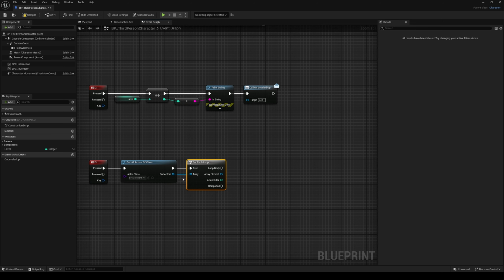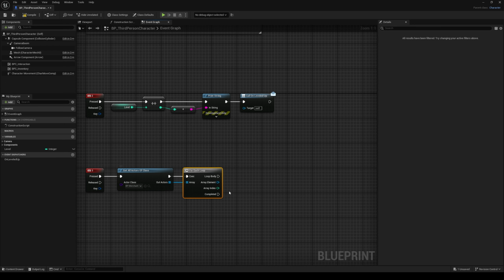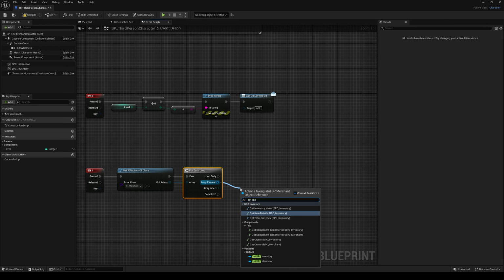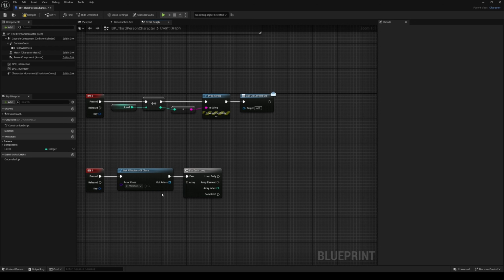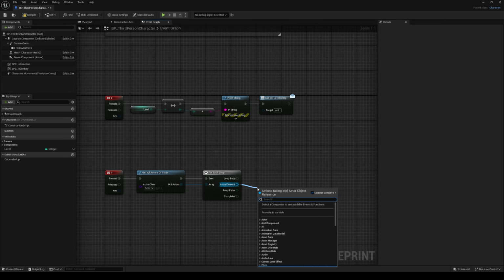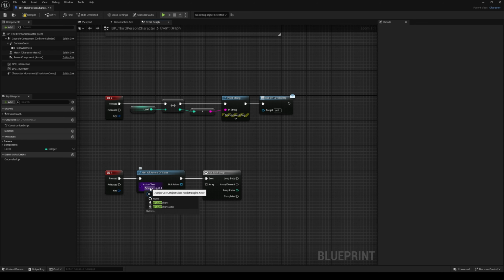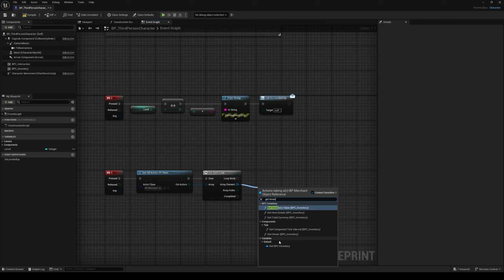If by any chance you did a for each loop before adding this, this might not give you the inventory component. So just to show you this little error, if we leave this as actor, get inventory, it doesn't show up. So just make sure you plug in your merchant first and then get inventory.